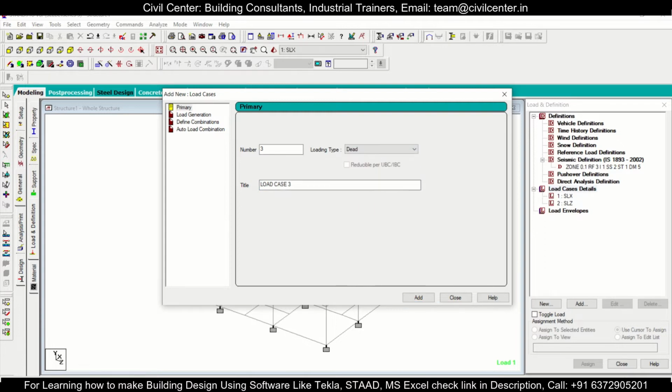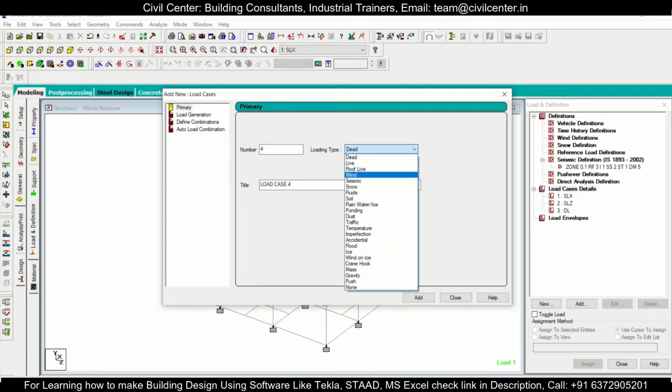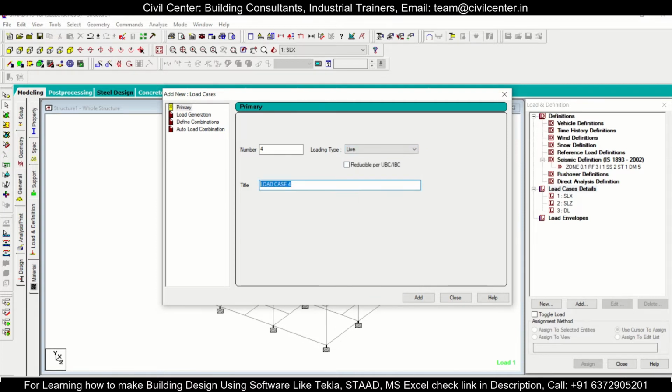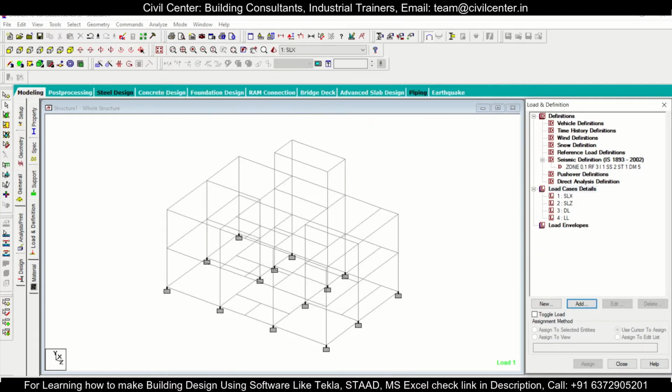Then we'll add dead loads as per IS 875 part 1. So let's give this as DL, and then we'll give our live loads. Live load, as you can see, we have this particular live load here. Live loads will add as per IS 875 part 2. We'll give this a name as LL and then close it.